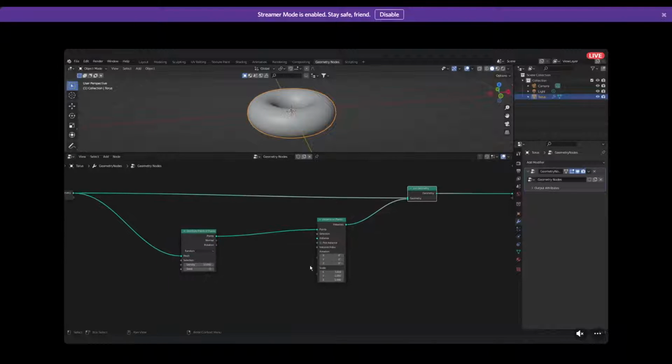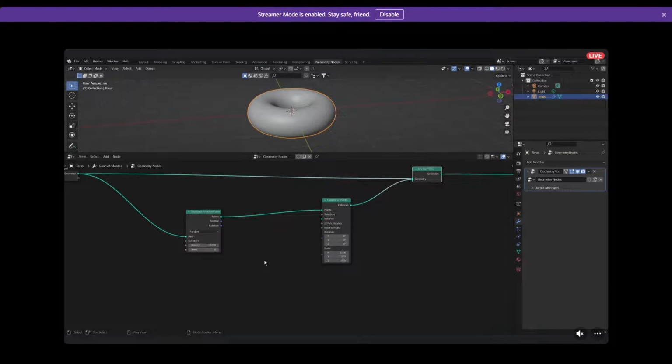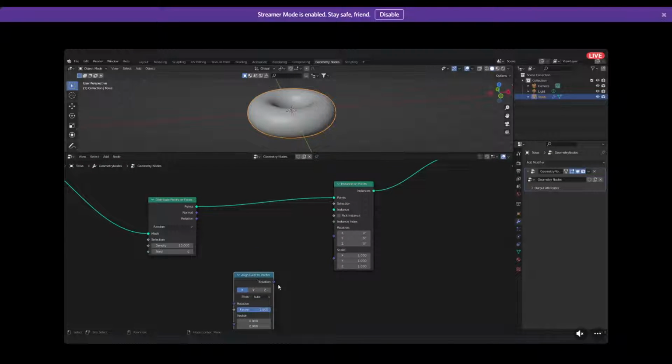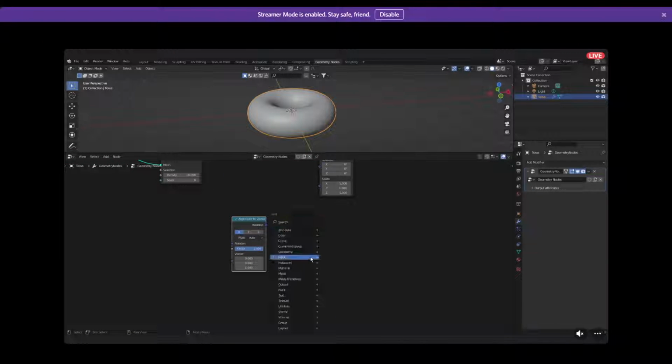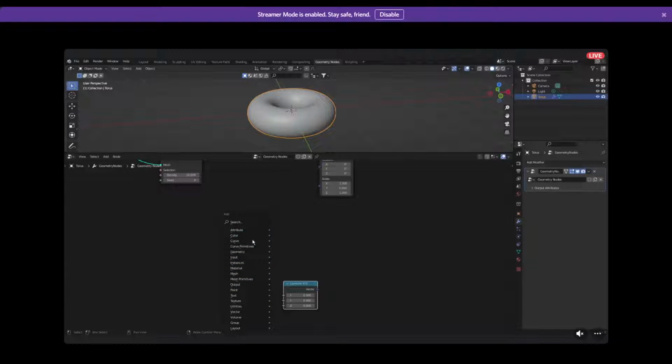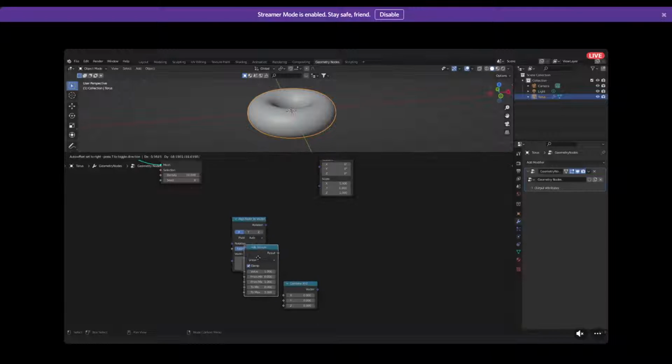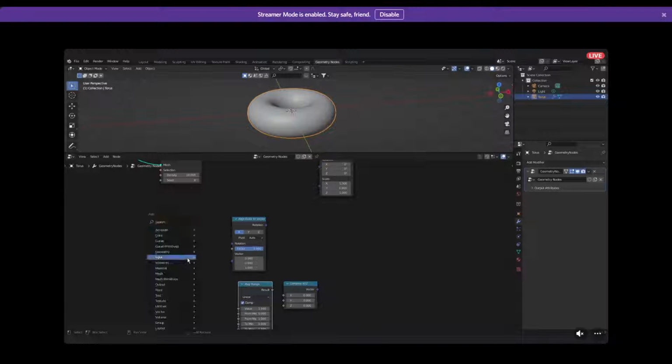And once we have that going, I want to bring in a couple of nodes that we'll plug in. So I want to press Shift A, press search, and type align Euler to vector, sorry. And I want to bring in a combine XYZ node. Okay. I want to bring in a map range. So Shift A, map range. Okay. I want to bring in my noise texture.